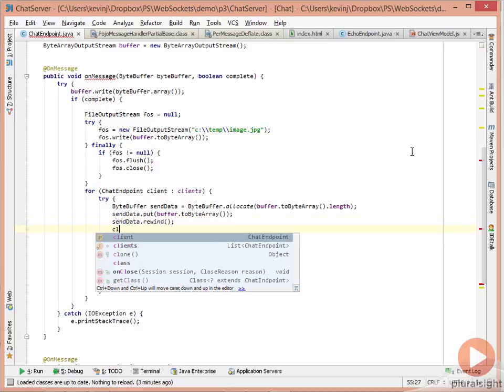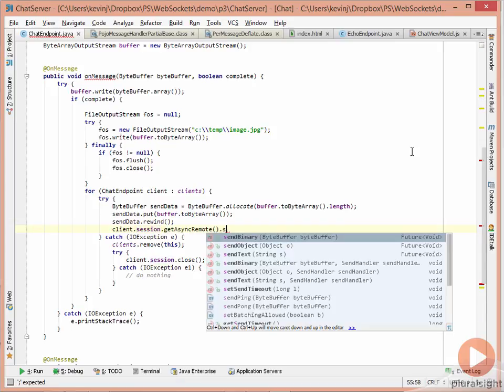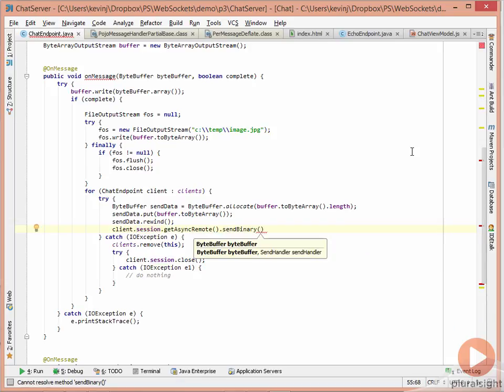So we'll do this asynchronously. So we'll do client.session.getAsyncRemote rather than getBasicRemote. And on this we call send binary, and we pass it the byte buffer. So we'll call sendBinary sendData. And there's a few ways of doing this. We can either have this method return a future, or we can pass it a callback. In this case, we'll use a callback.